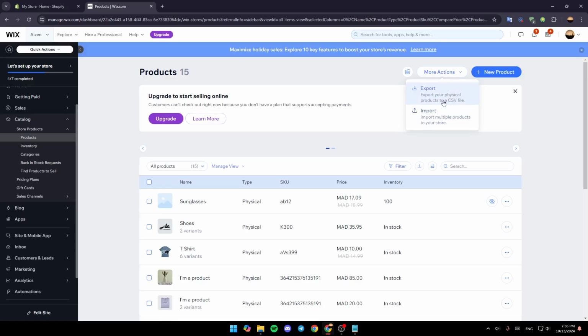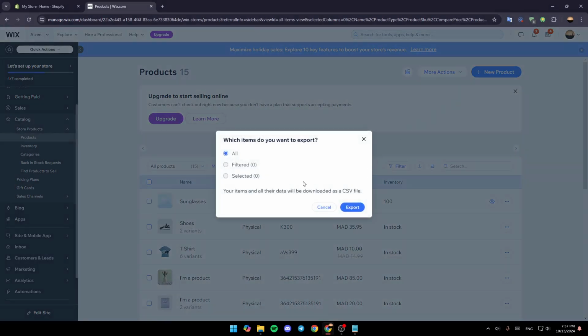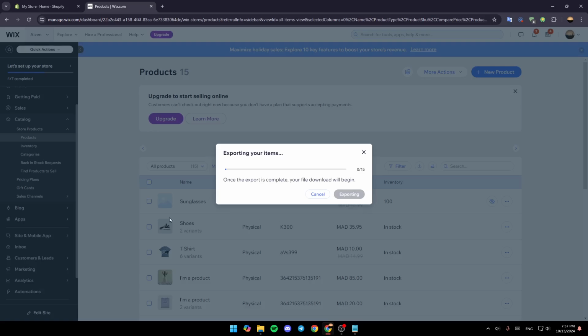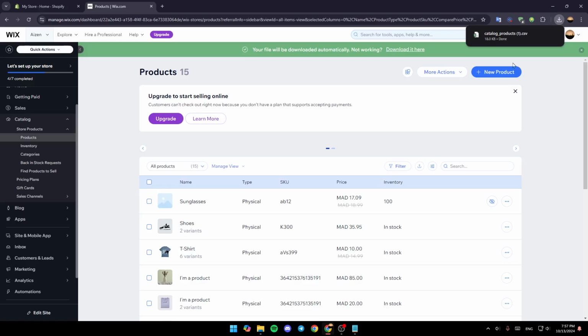So go ahead and export your physical products to a CSV file, give it a click, and then you can either choose all or the selected products. Click on export, and then wait for the export to be finished. Once the export has finished, as you can see, guys, it's going to be downloaded.